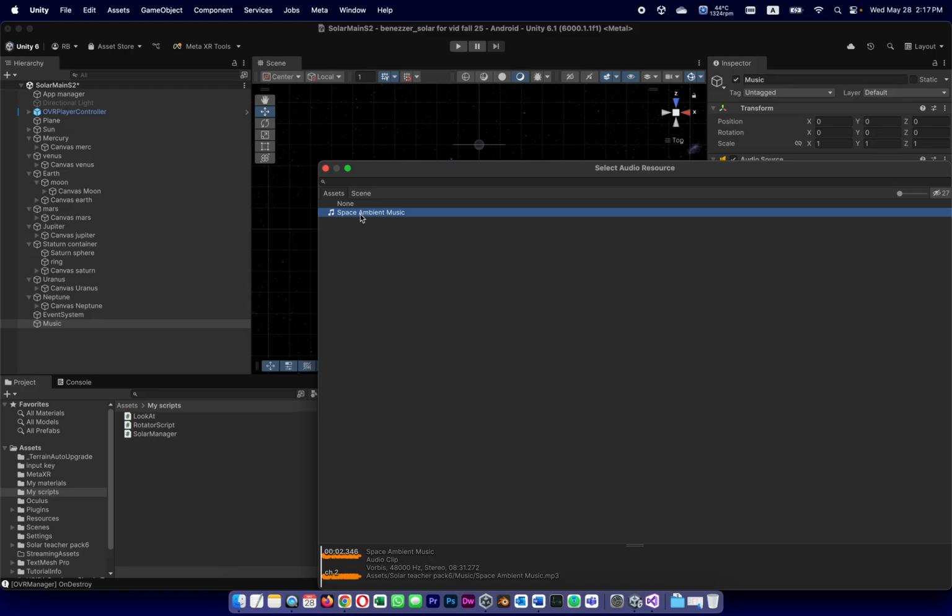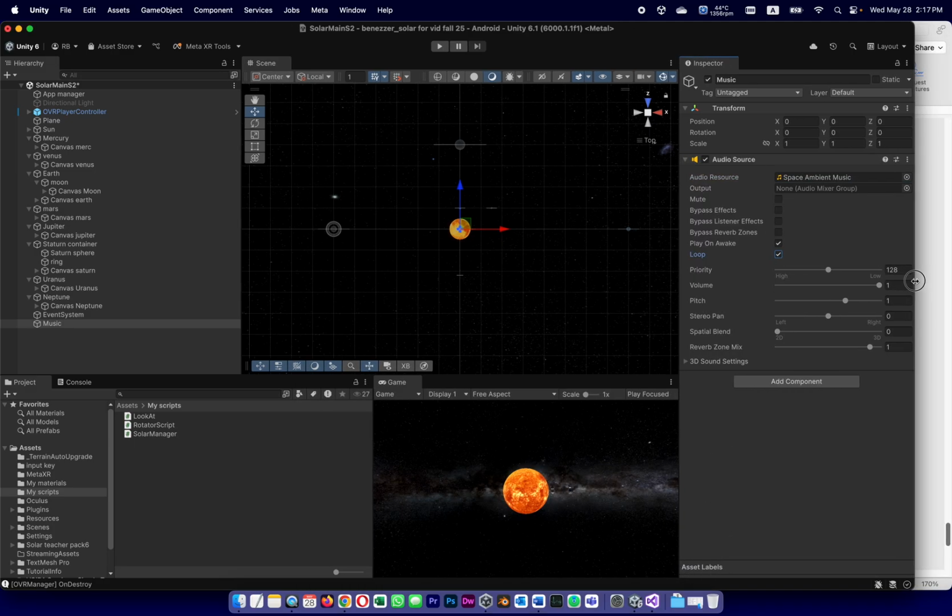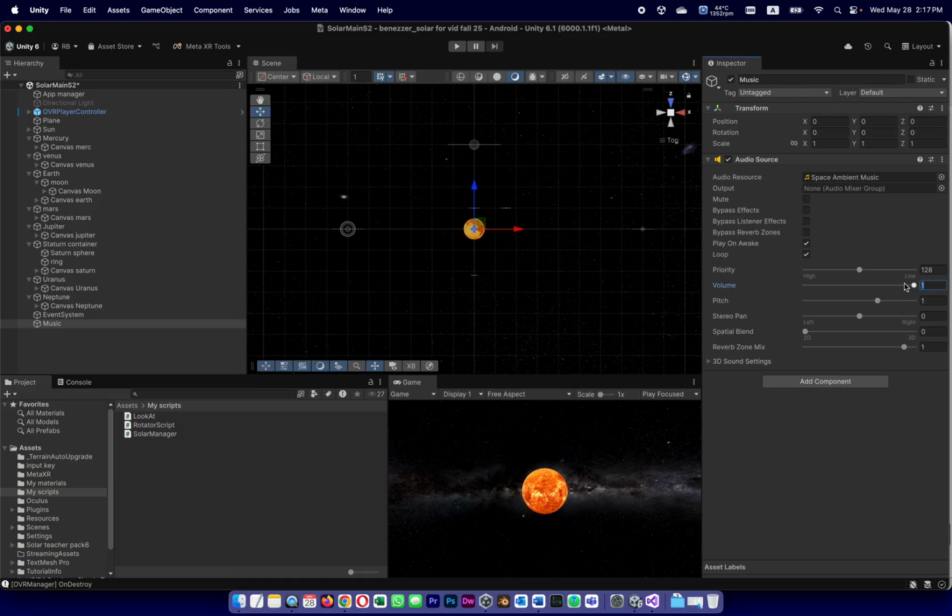Let's see if it's the right one. Yep. I'm going to change the instructions to have the right name. Good. And I'm going to make sure that it plays on awake, that it loops, and that the volume is 0.8.